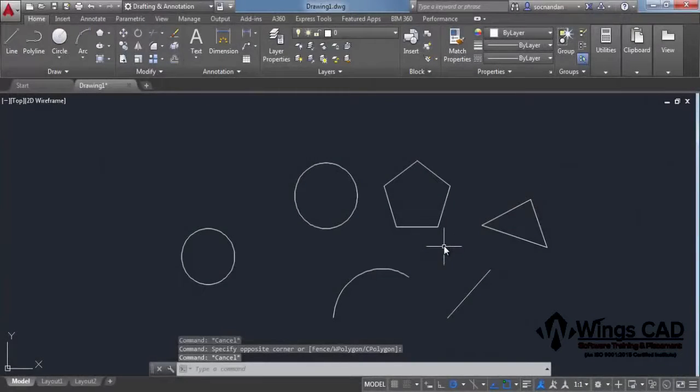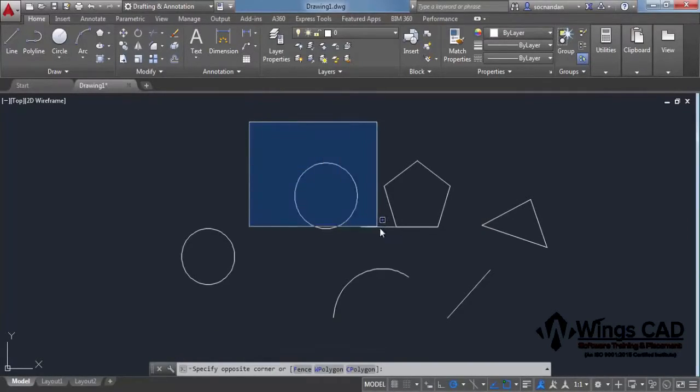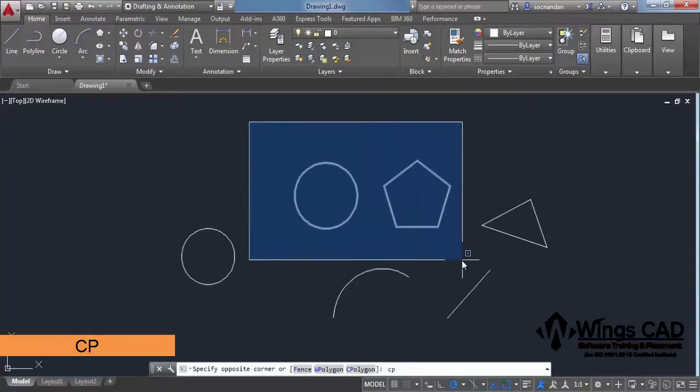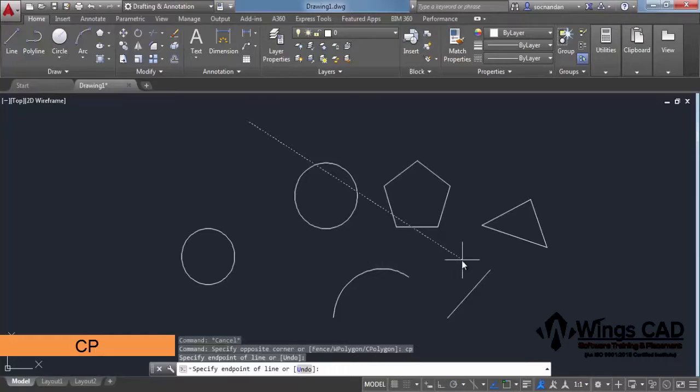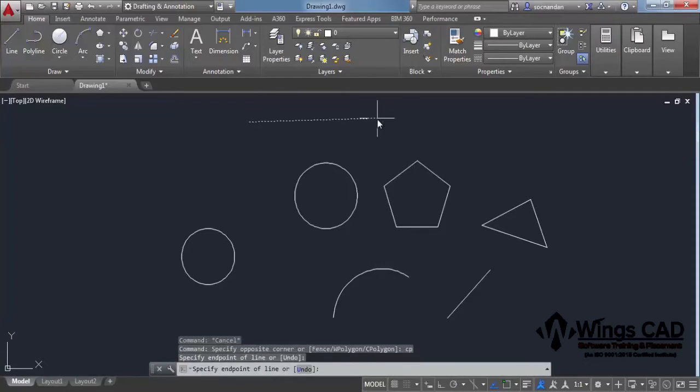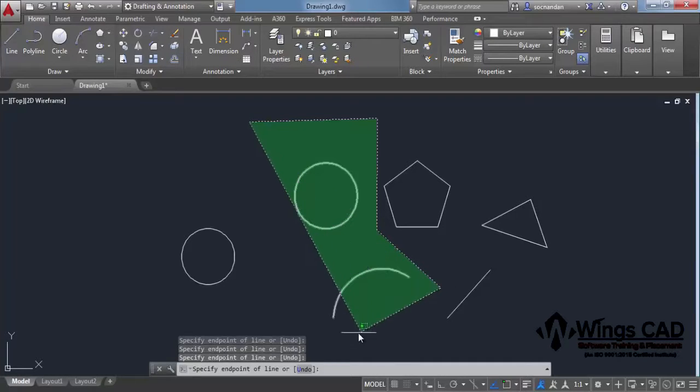We have other kinds of selection sets in AutoCAD as well. So let's first make this window. I have clicked on the left. I'm dragging it towards right. Now let's type CP for crossing polygon and press enter. Now you'll see that AutoCAD will make a polygon. CP was the short for crossing polygon, and now you can enclose objects more precisely.